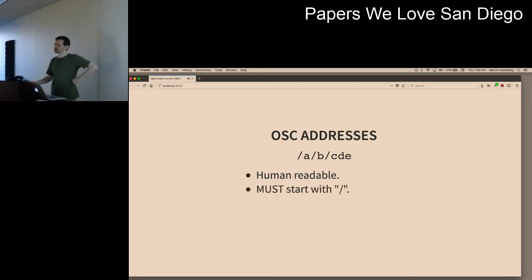MIDI addresses are 2 bytes? I've forgotten exactly what they are. I think there's 16 channels. It's very dense. Now that I understand OSC, I've actually been motivated to go and write myself a little MIDI tool soon. But it's not many. That's right. You have a limited number of channels. MIDI is very bandwidth constrained. It's an old format. It was designed in the late 70s and early 80s.